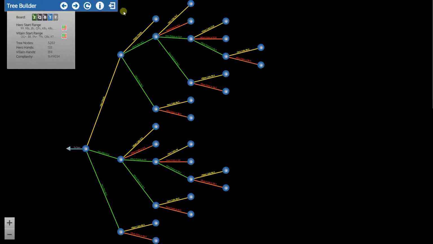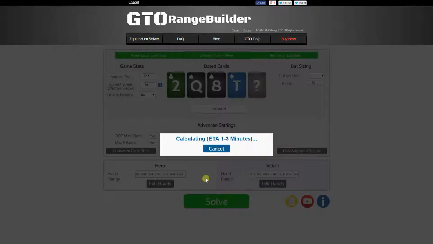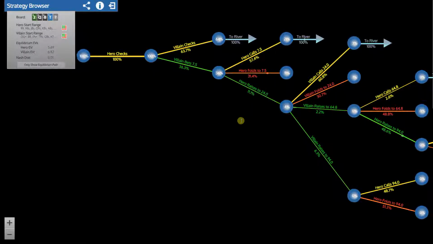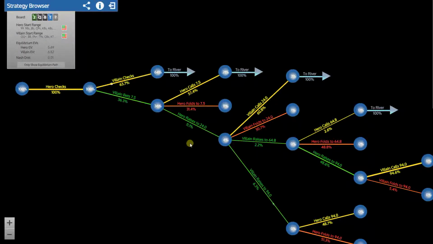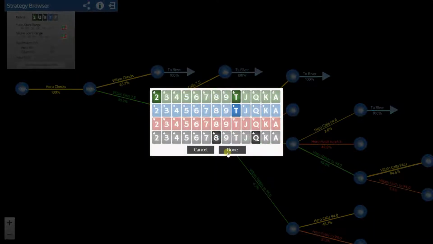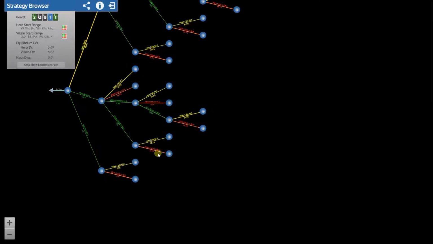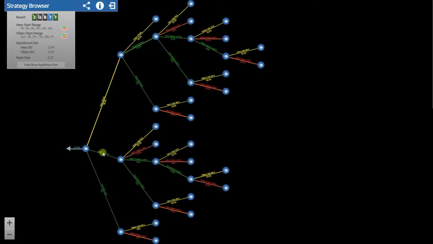So once you've built the tree you want, just exit, click Solve, and GTORangeBuilder will solve the tree you built. So you wait while that runs. And here you go. This is the solution on the custom game tree that we built. You can see we deleted these shoves. If we go here, we'll see our new bet sizes. So we've got our 12.5 instead of 16.5. I undid one of the operations I left up here.